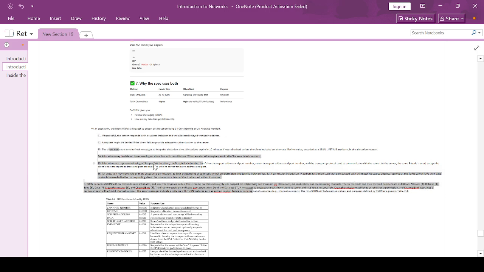The client must now send a refresh message to keep the allocation alive. Allocations expire in 10 minutes if not refreshed. So the client, once allocated, does not just sit there. It needs a refresh, because the allocation expires in 10 minutes, unless the client included an alternate lifetime value encoded as a STUN lifetime attribute.